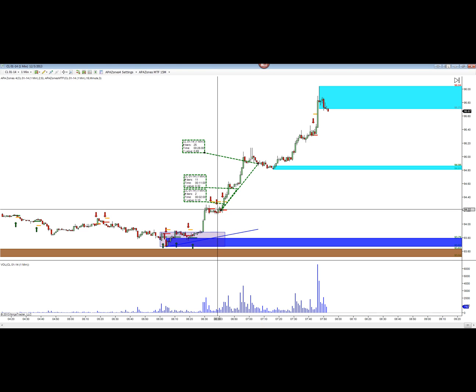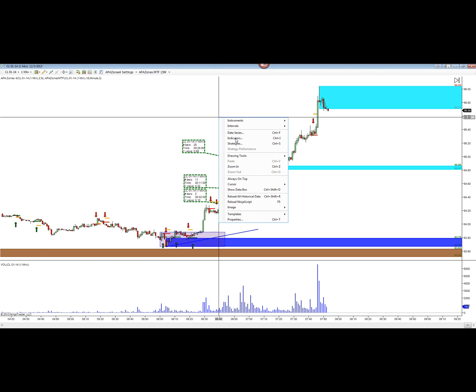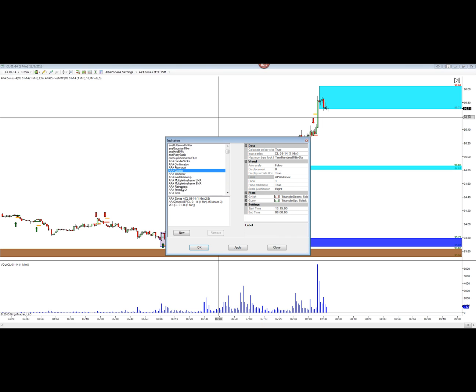That's your Apple single. Apple bar. Yeah. Well, what did I call that? Was it the double bar? I don't remember what I called that thing. Oh, inside bar setup. That's what it is.